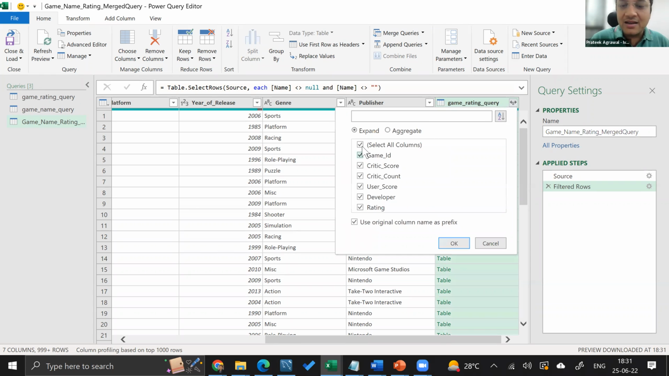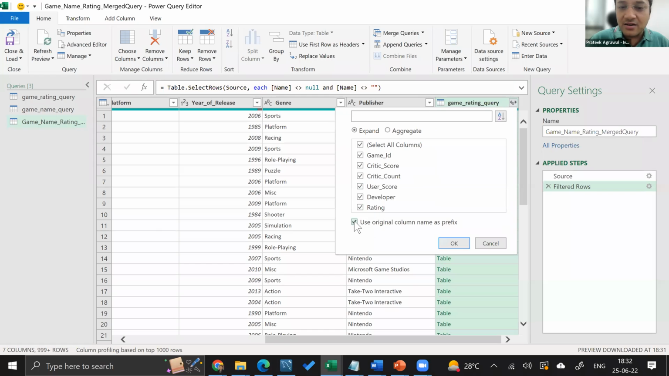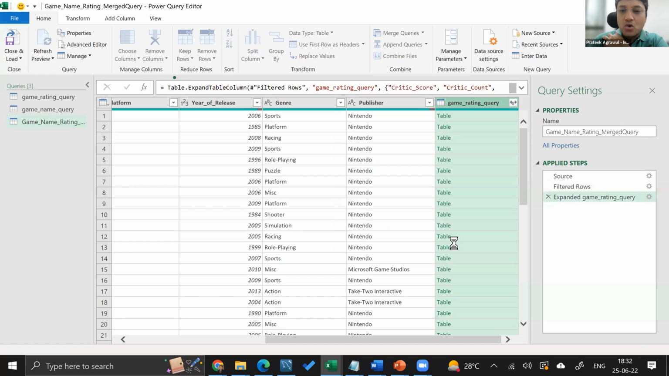When I expand it, it asks what columns you want to see in the expanded query. Game ID is already there, so I'll remove game ID, right? And then it says use original column as prefix. Original column meaning this game rating underscore query, but I will remove it. Otherwise, all the columns that would come here will have a prefix of game underscore rating underscore query dot critic score, game underscore rating underscore query dot critic count, and so on. So it will have that name dot the column names, but we don't want to do that. So I click on OK.